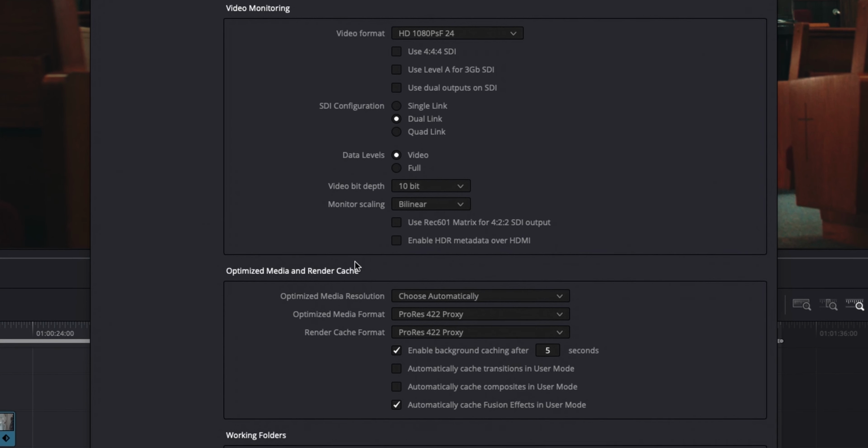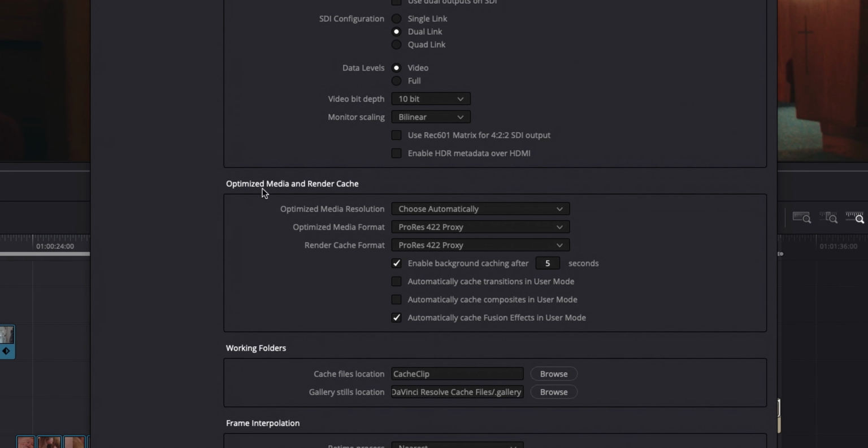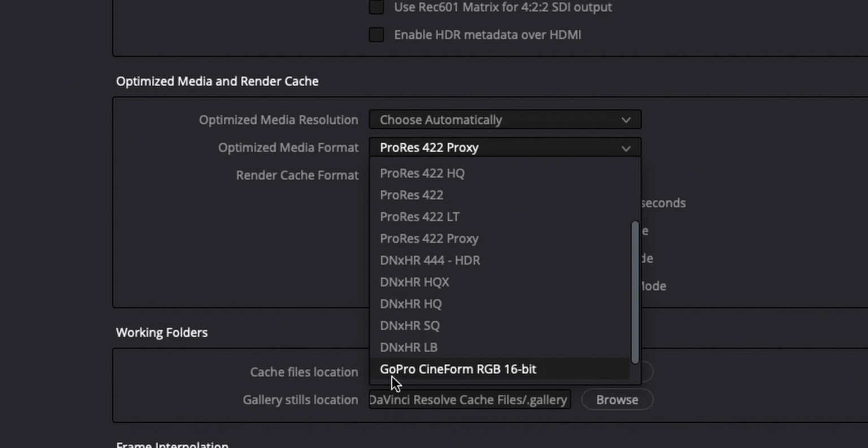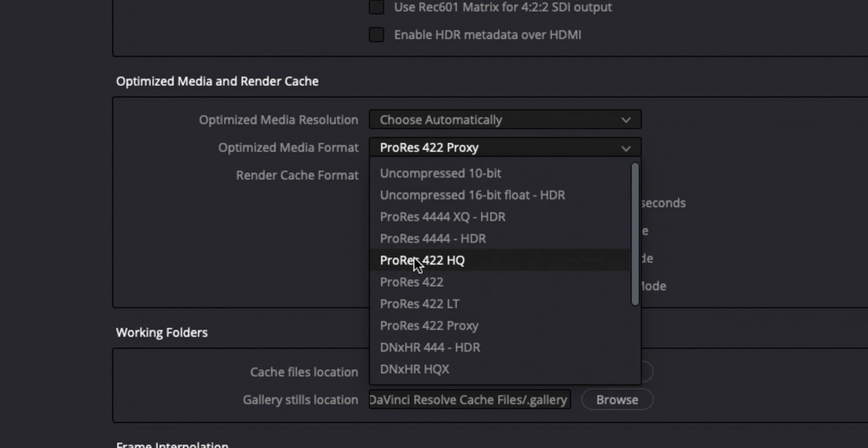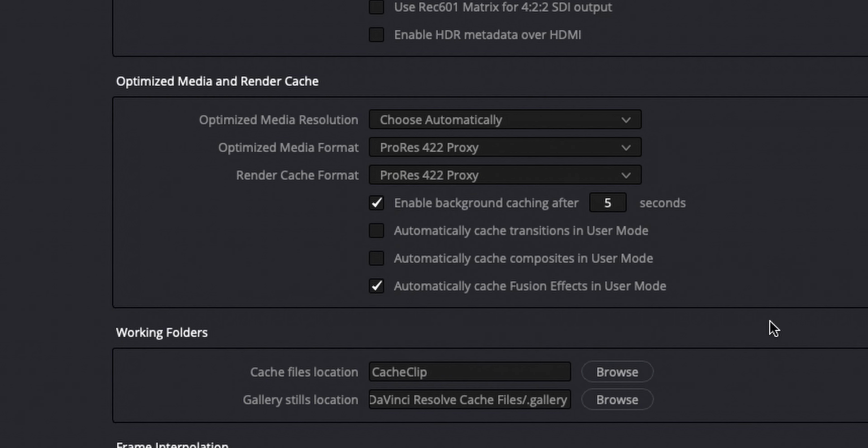As well as down here, this is also a good spot where you can check what the format of the optimized media is. So for example, you probably don't want to do ProRes 422 HQ because depending on the footage you're shooting in, that may be even bigger files. So something like the proxy will be really good. ProRes proxy is a really good codec.